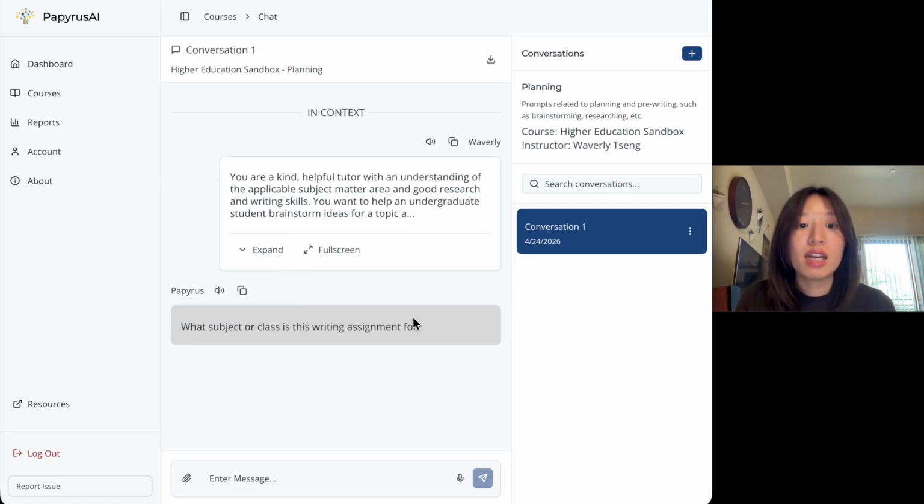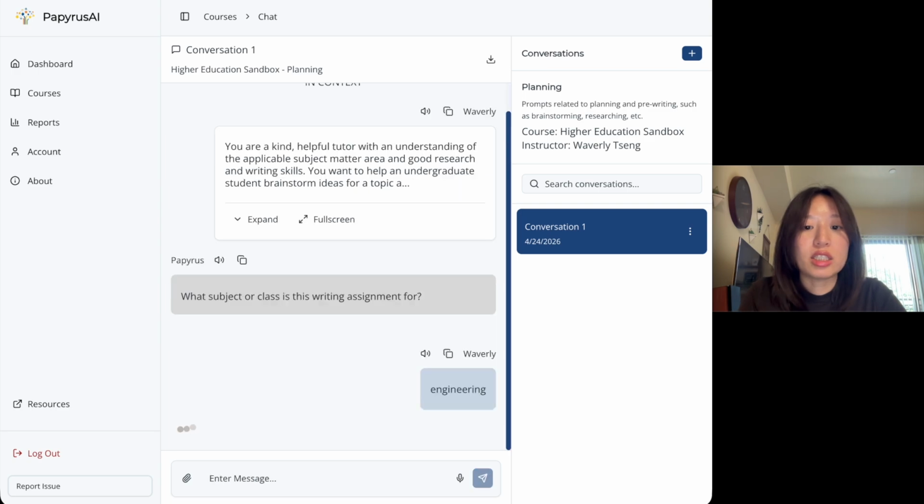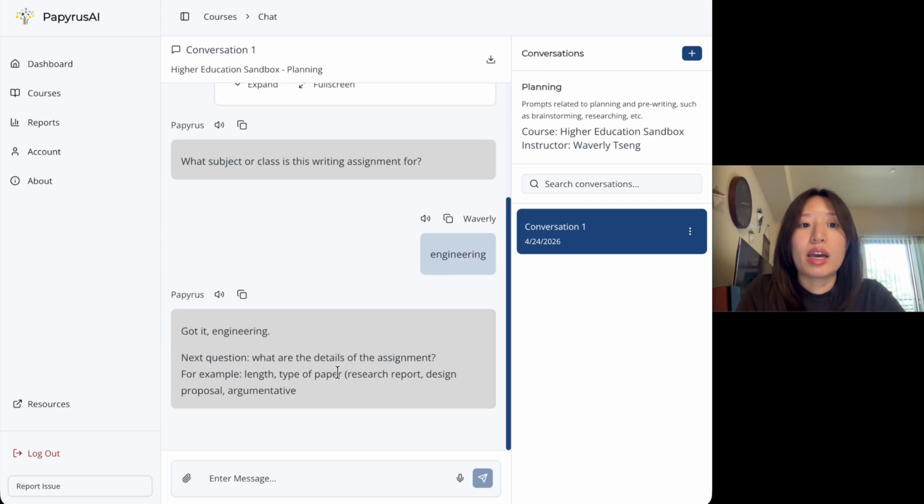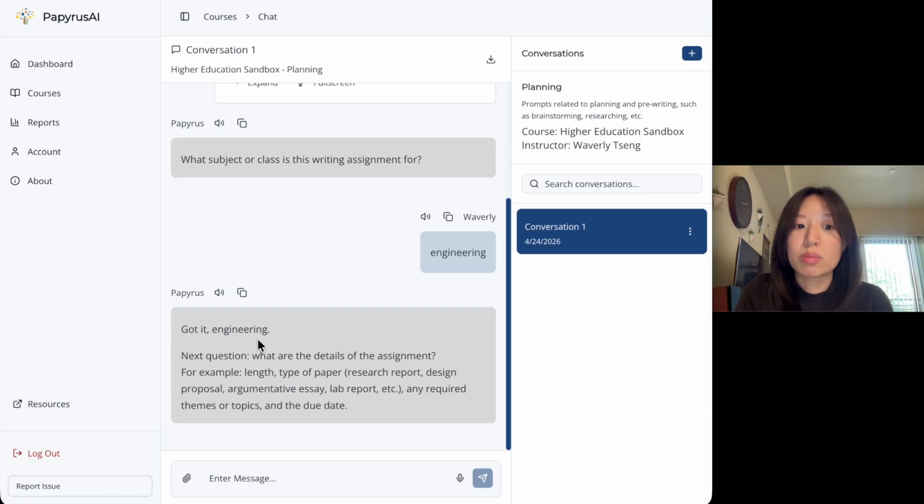You'll see that the AI responded according to the instructions, which were to ask for context about this assignment in which I'm trying to brainstorm a topic. So, what subject or class is this writing assignment for? I'm going to go ahead and say engineering, and then you'll see this as the AI is generating its response, and it'll continue with that conversation. From here, you can continue conversing with the AI if you'd like to.